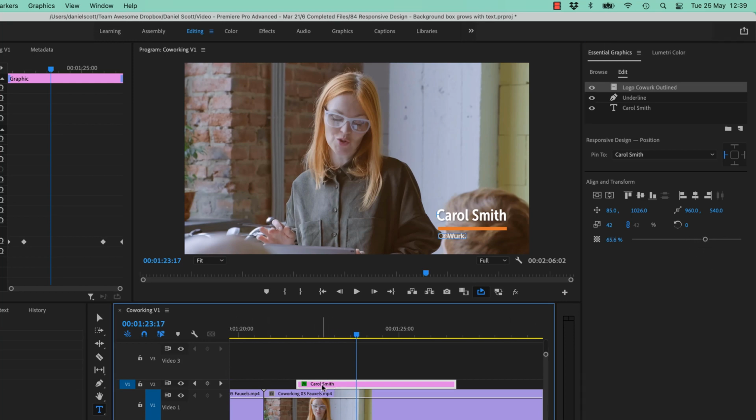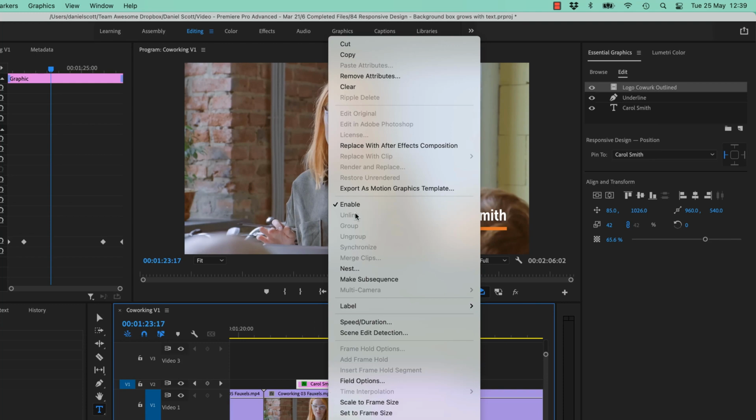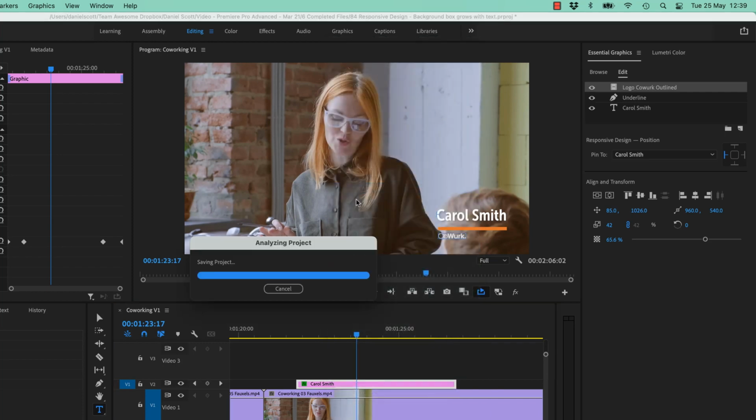With it selected down here on my timeline, let's turn it into our very own motion graphic. Let's right click it, and we're going to say export as motion graphics template. So we've done all that animation. We want to be able to reuse it. We could just copy and paste it, totally fine. But we're going to export it as a motion graphics template.